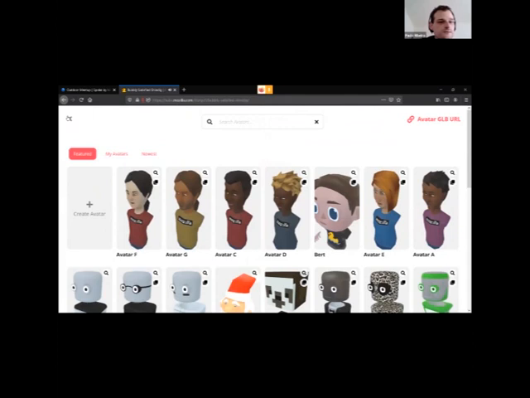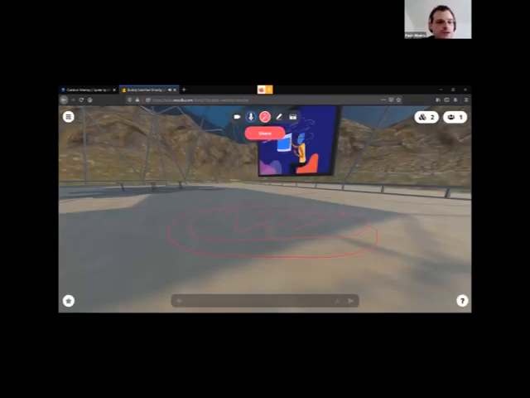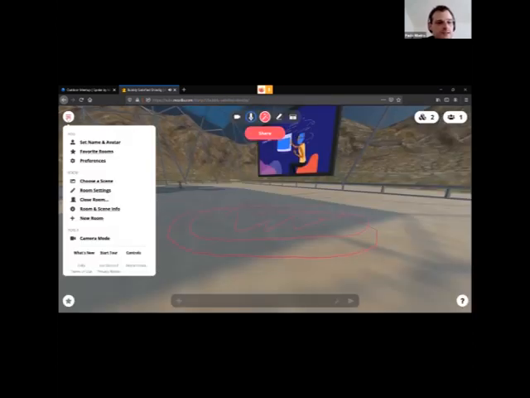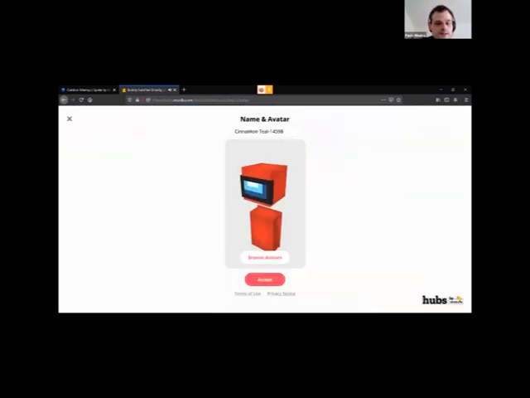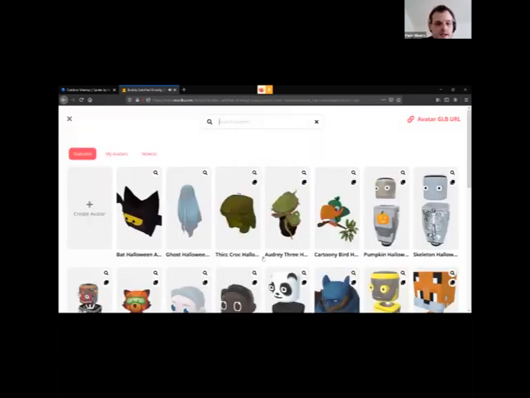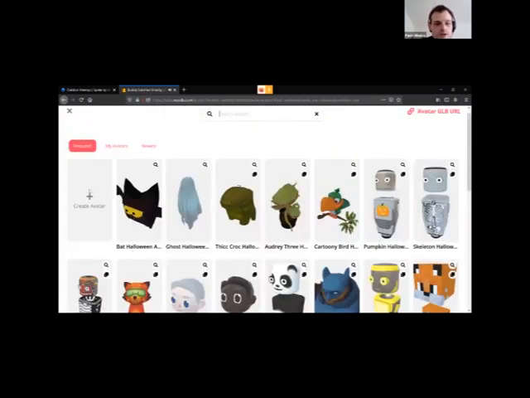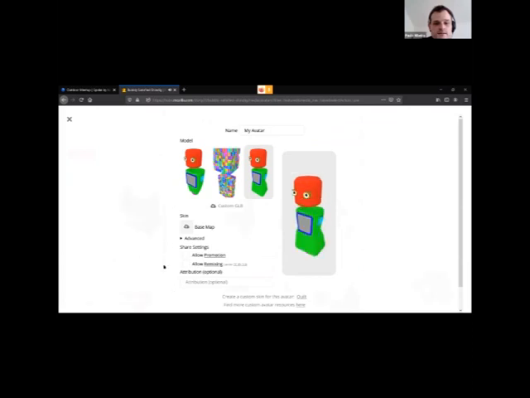Okay, sure. If you go up here to the top left, click Set Name and Avatar. This is where you'll be able to change the name of your character. And then you would click on Browse Avatars in the middle here. You can choose from any of the ones that they have, or you can go to Create Avatar and then create your own.